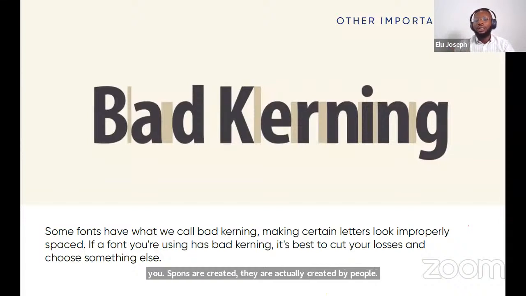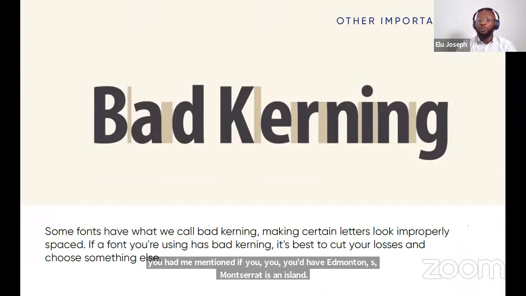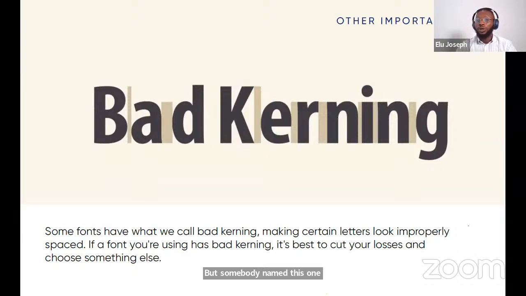All you have to do is decide, I want to create a font, and find the means available to creating one and get it done. And you can name it whatever you like, right? If you heard me mention a few names, you would have heard Futura, you would have heard Montserrat. Montserrat is an island, but somebody named the font Montserrat, and Montserrat is a very popular font. There's a font called Gilroy. There's a font called Gotham. There's a font called Ubuntu. You know, there's a new font a Nigerian designer created recently called Ojuju.